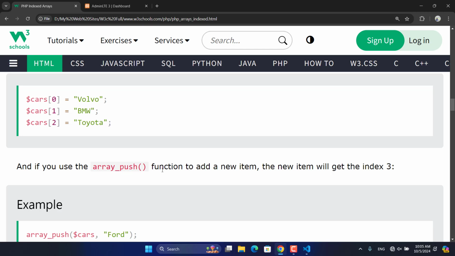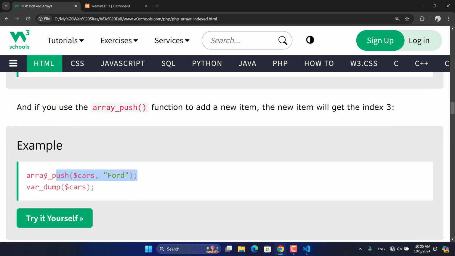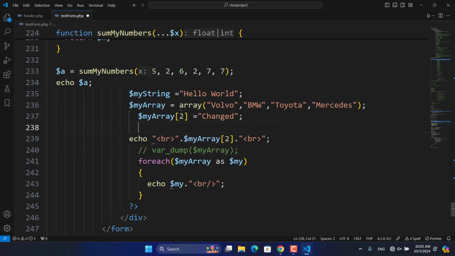And if you use the array push function, the new item will get the index number 3. The array push is a function that inserts after the last item that we have. As you see here, array push first. You want to check? We can't push like that. Pushing means putting on that. How can you do this? You must write firstly array, then push.